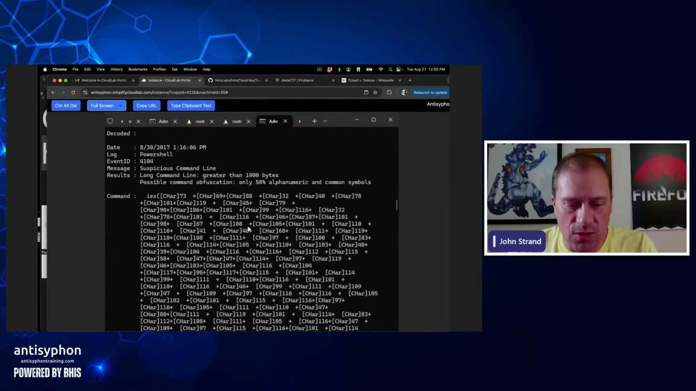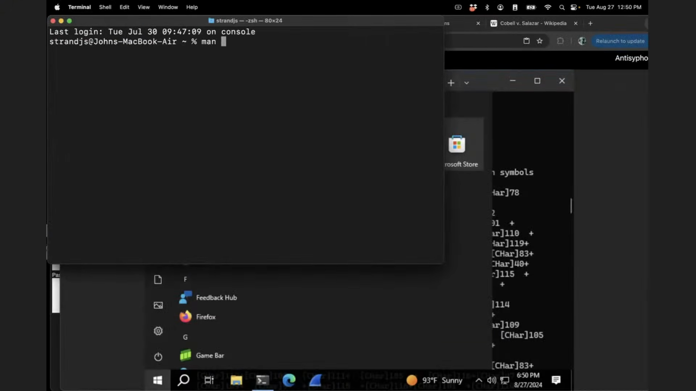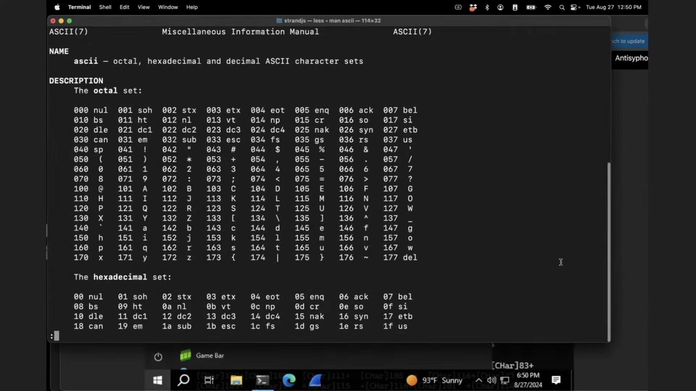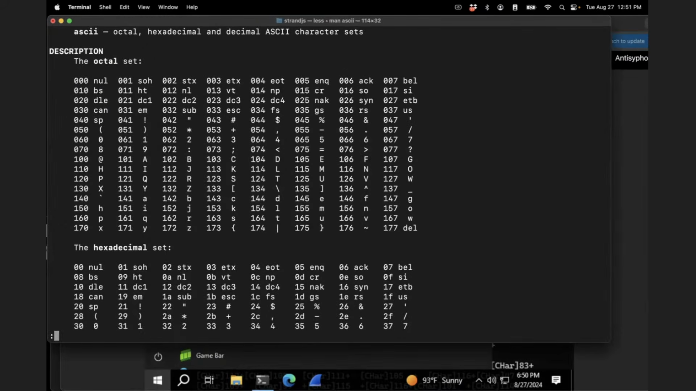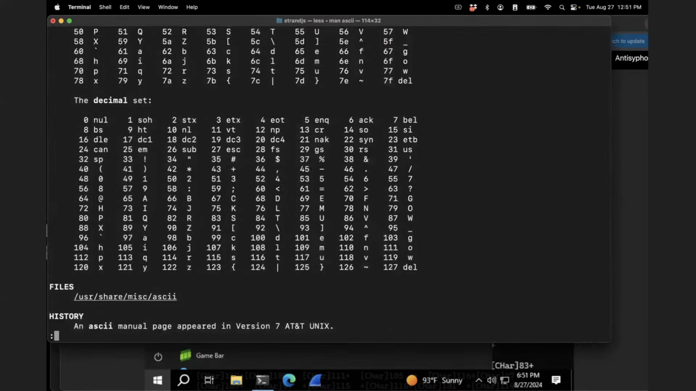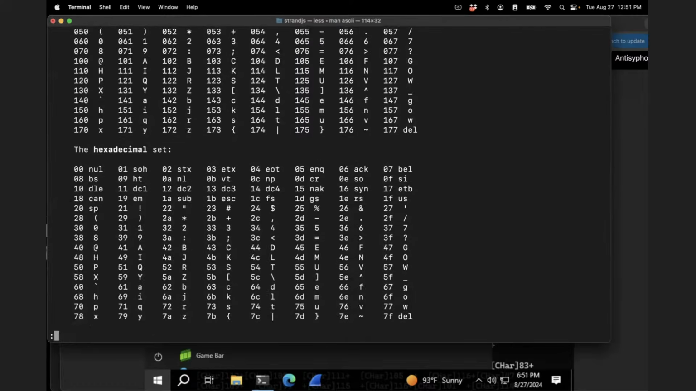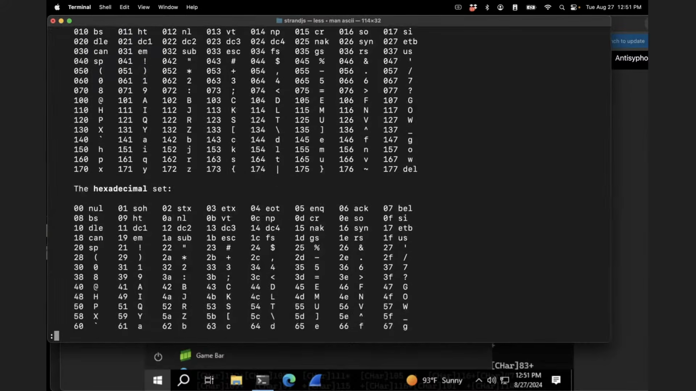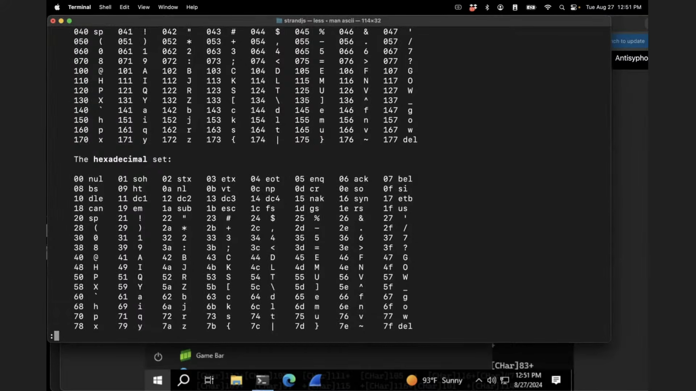All right, so let's do this. Let's go to terminal and make this bigger. We run man ASCII, and we get this wonderful table. That's the ASCII table set, and we have octal, hexadecimal, and decimal, which are representations of characters. Your computer understands them equally. When you see a capital A, your computer sees it in hexadecimal as 41. Capital B is 42, and so on.